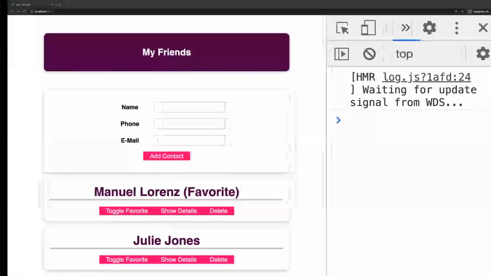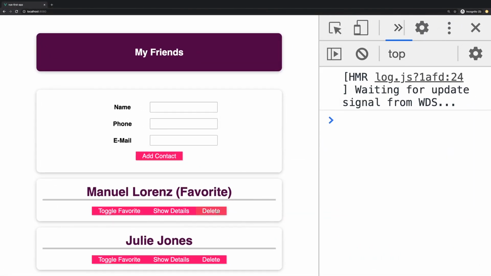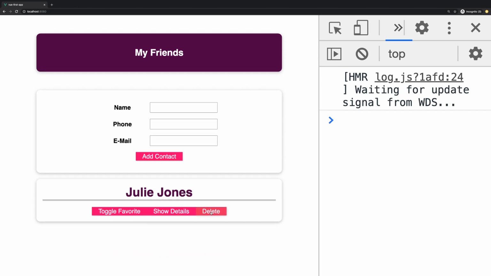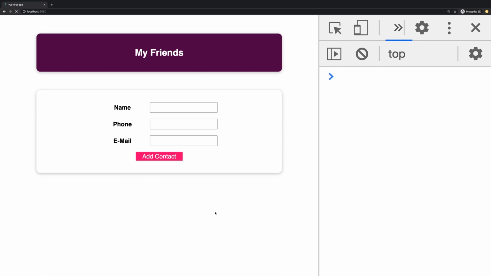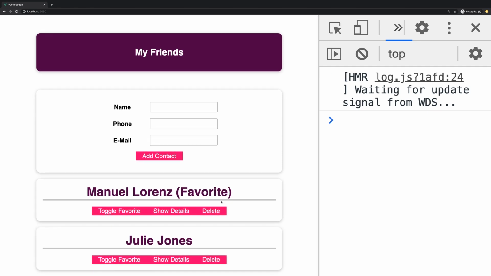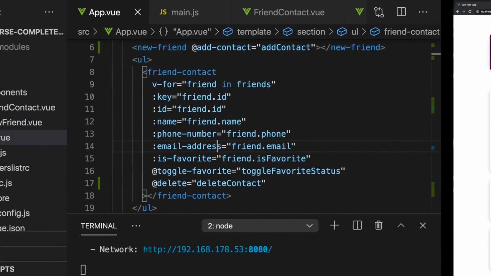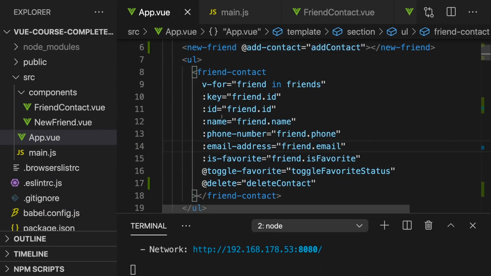So if we now save that, and I click on delete here on Manuel, you see Manuel is gone. And of course we can also delete Julie. If we reload, the data is back, because all of that is of course just happening in JavaScript and therefore in memory. But later we will also see how we can send such data to a server and store it permanently on a server-side database. But for the moment, this is a huge step forward because it shows us what we can do with components, and we got more practice with components now.